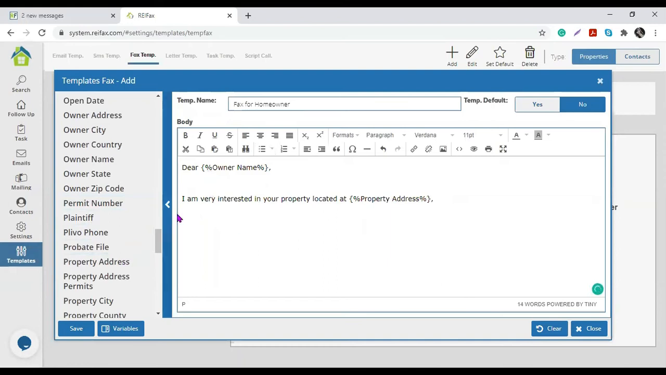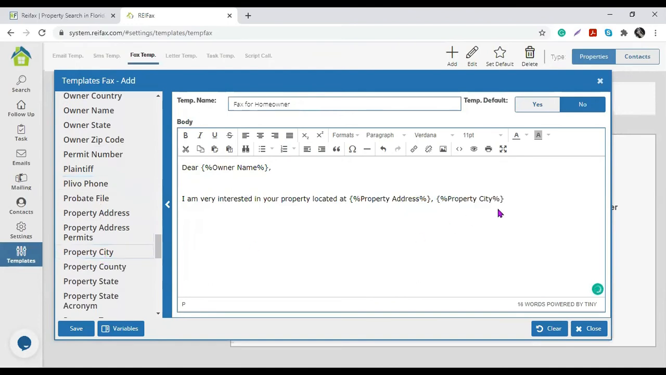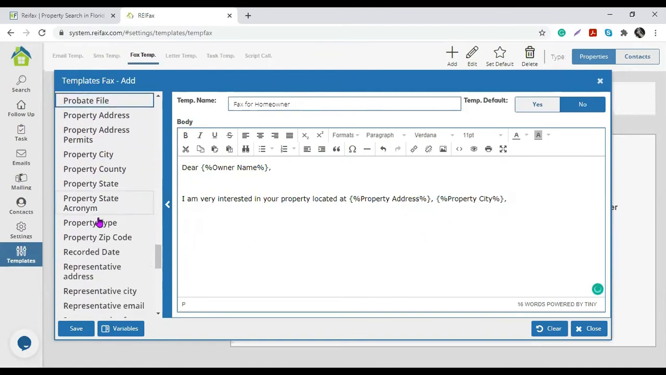I know fax is something that we don't use anymore, but it's exactly the same as how you are going to create a template for emails. And for text messages, it's exactly the same here, okay? So I'm interested in your property located at, I can also use the property city. I can also use the property state acronym. So, for example, let's say that the property is in Florida. It will say FL.